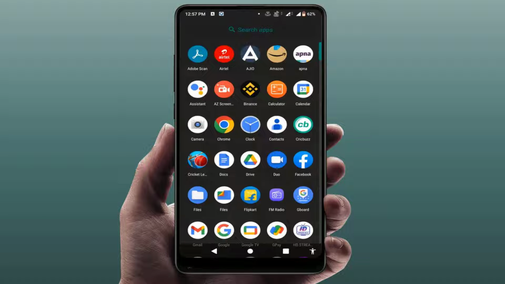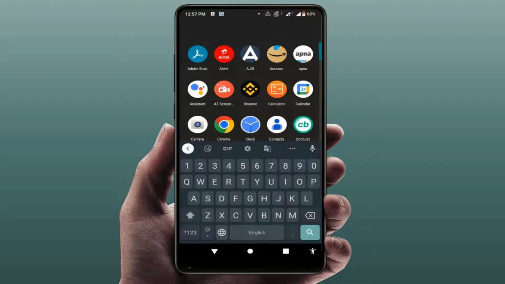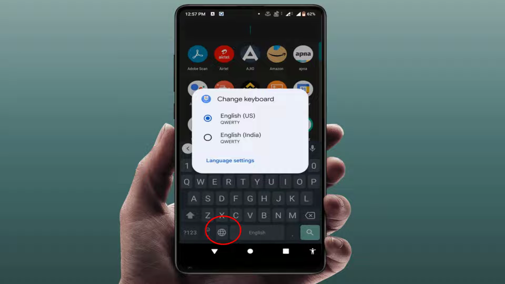So for this guys, first you need to launch your keyboard like this. So I am using Google keyboard in my phone. If you are using a different keyboard, you can also follow this same method on those keyboards. So after opening the keyboard, here you can get the round circle icon. As you can see, just tap and hold it for a few seconds, and here you can get the option language setting. Just tap on it.